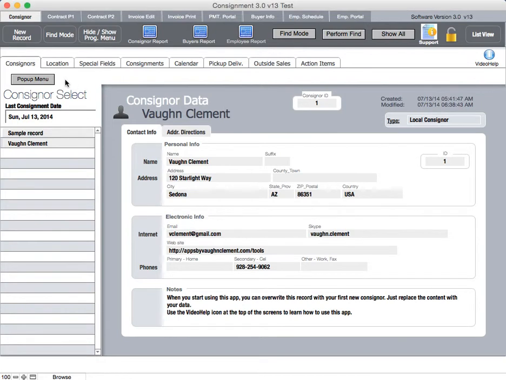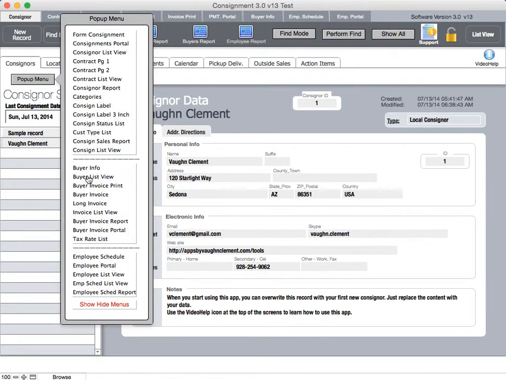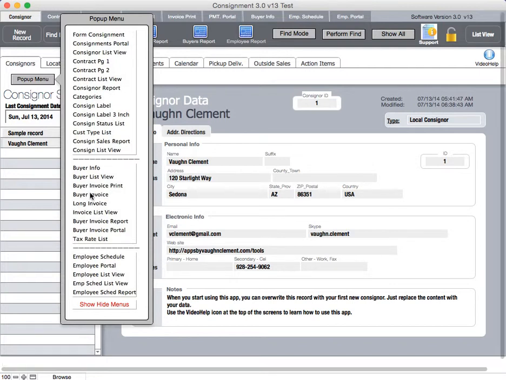In this video help, we're going to click on the menu and we're going to be using the Input Buyer Invoice. This is where we're going to edit all the data that goes into the invoice that is used both on the buyer print invoice and on the long invoice.